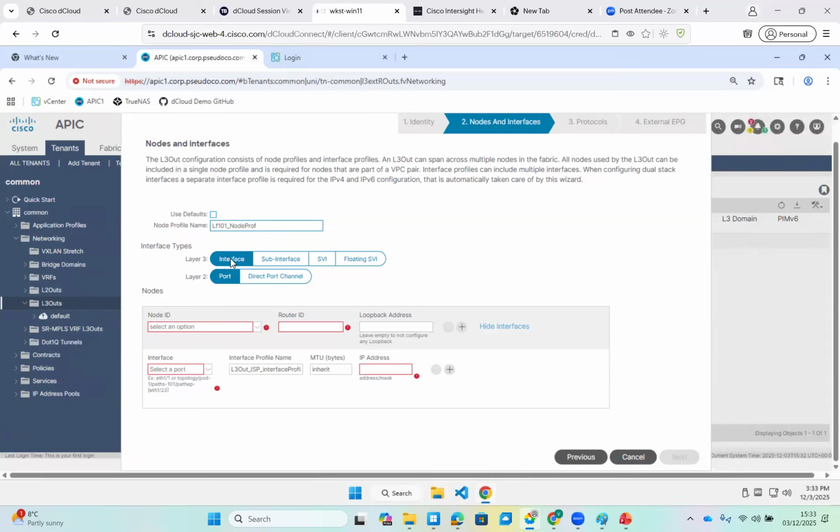Then which interface? I want to use a physical interface, a routed interface. I don't want a sub-interface, SVI, or floating SVI. No. I want to use just a plain interface on which node. Plain routed interface, whether it's a port channel or a port. I just want a port, because I have a single port on this leaf. What should be the router ID? I just keep anything like this. The moment you specify the router ID, it will automatically create one loopback address. Which interface do you want to use? 1/5.